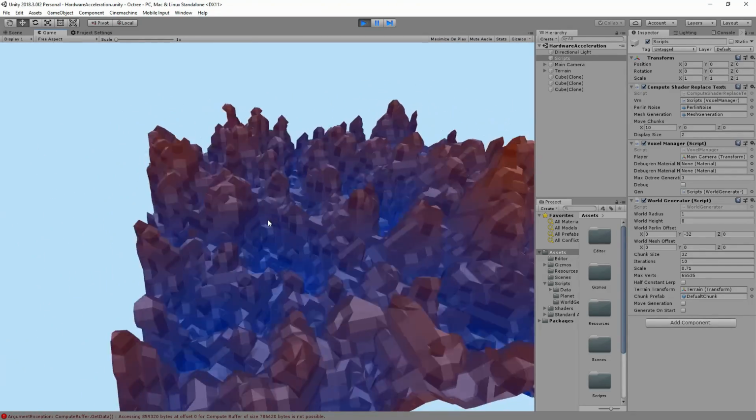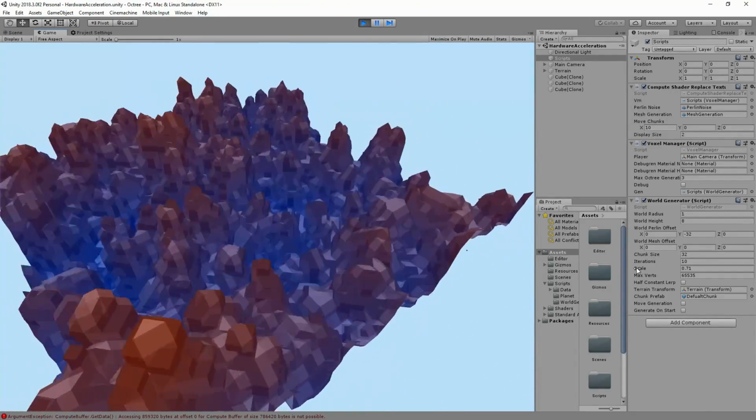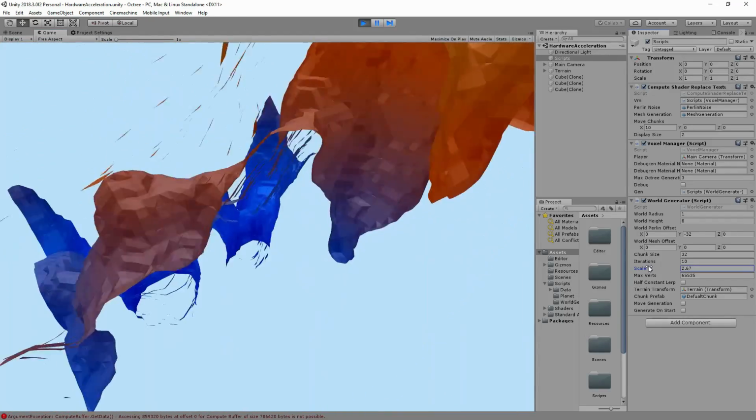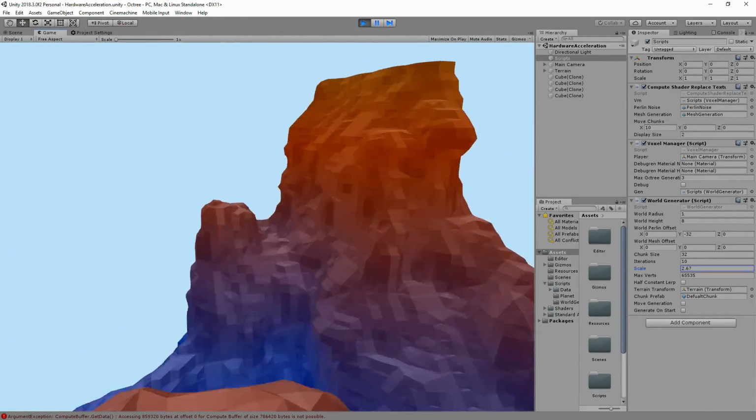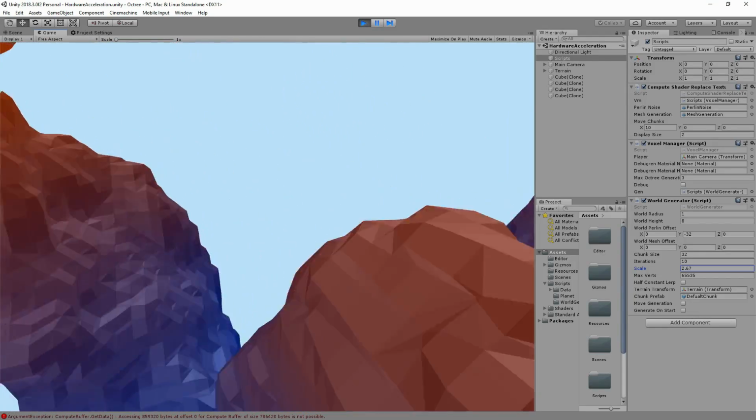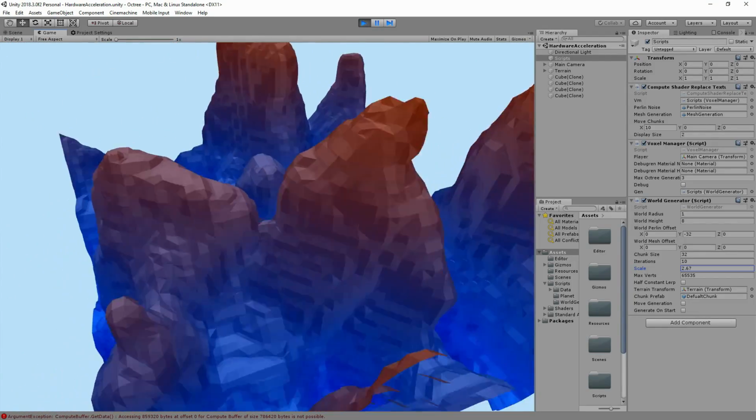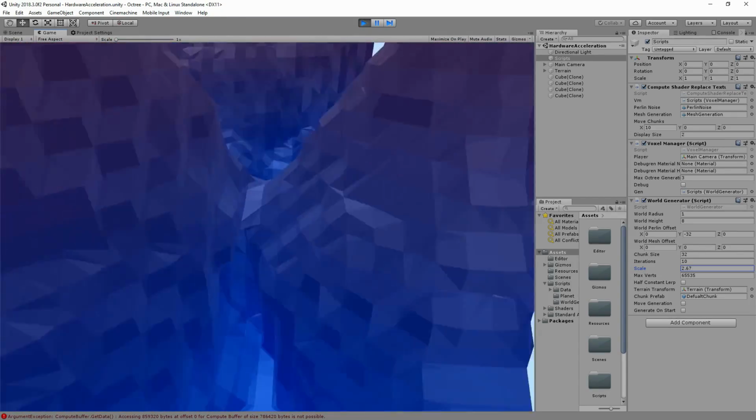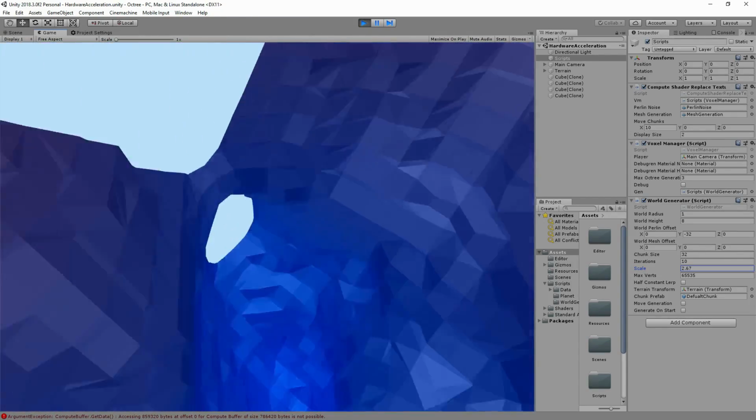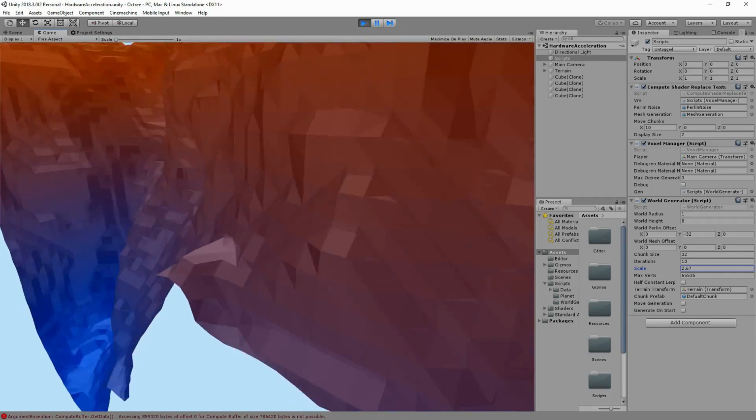Okay, it's a little hard to see, so let's increase the scale. Okay, yeah. It's hard to see, but right there, you're actually getting a little bit of overhangs and caves and stuff, right? It's sort of digging into the hill.